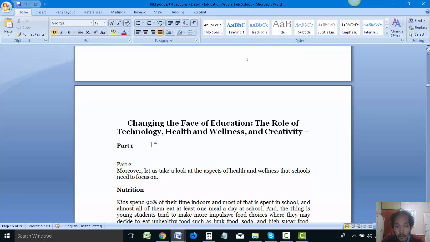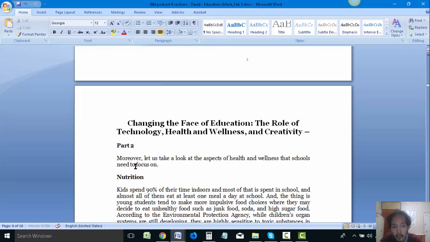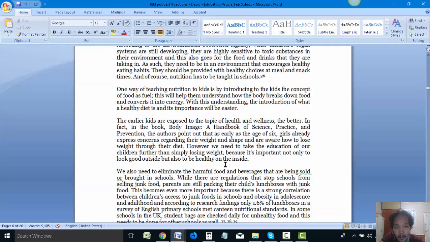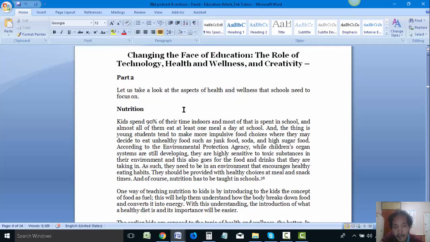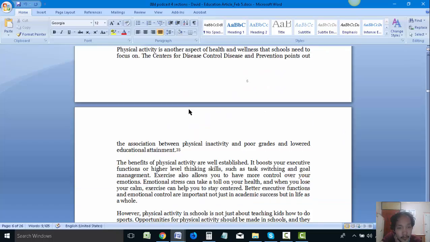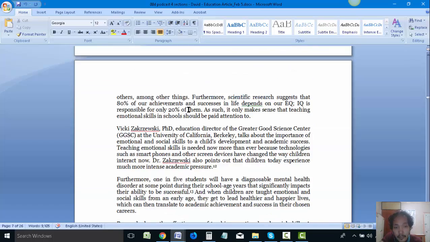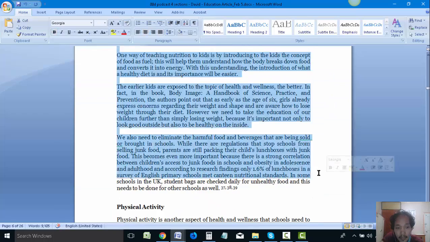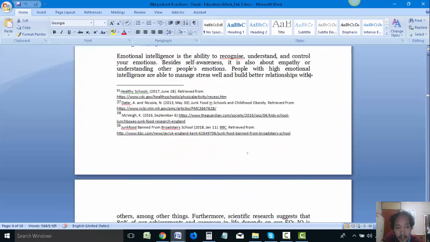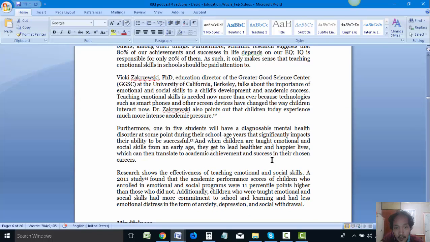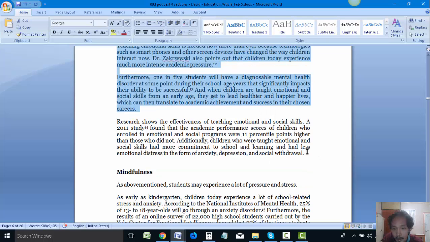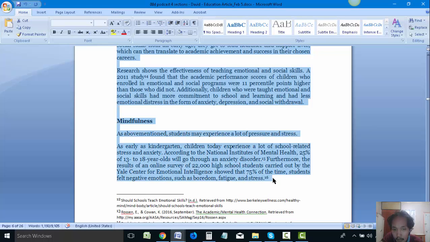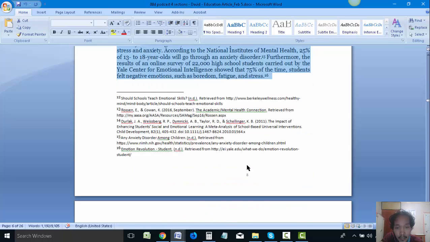Okay. Part 2. Nutrition, physical activity. Emotional skills. And let's start counting. What I'm doing is I'm holding the shift button on the keyboard.